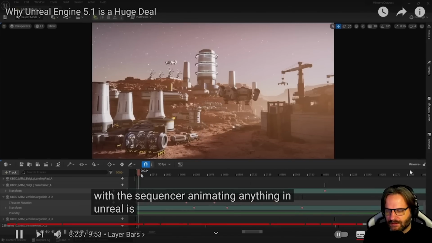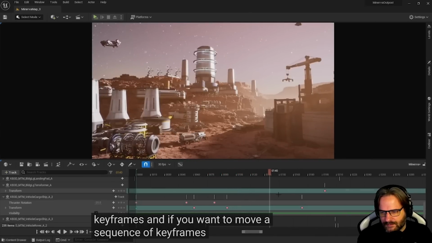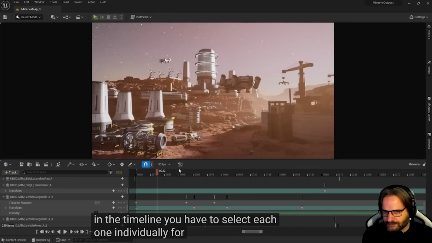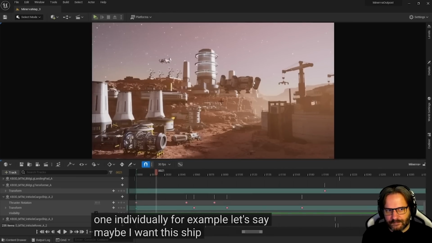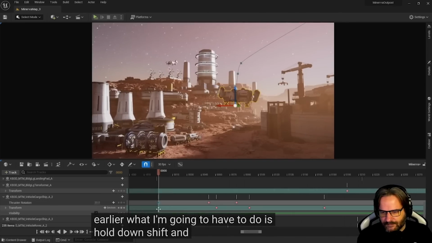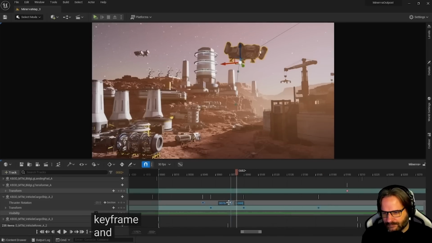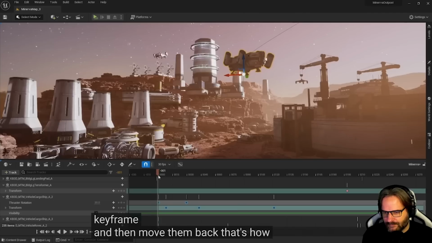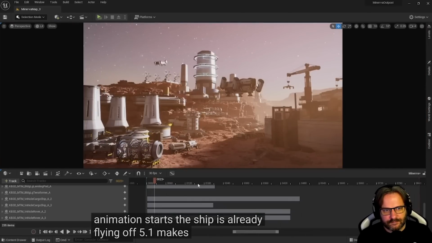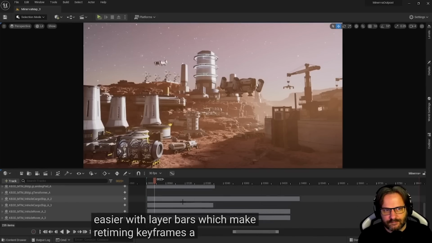Anything in Unreal is done in the sequencer with keyframes. And if you want to move a sequence of keyframes earlier or later in the timeline, you have to select each one individually. For example, let's say maybe I want this ship to fly off earlier. What I'm going to have to do is hold down Shift and select every single keyframe and then move them back. That's how when the animation starts, the ship is already flying off. 5.1 makes this process a lot easier with layer bars, which make retiming keyframes a breeze.